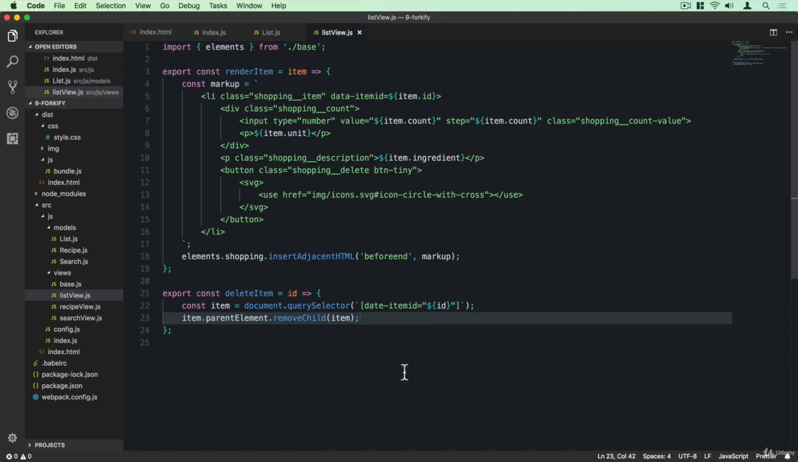So right now we cannot really test this because we don't have our controller yet. I mean, we could, but it's not really necessary. So we're just going to move into the controller right now in the next video, and then we're going to be able to see if all of this works. Okay, so see you there in a second.